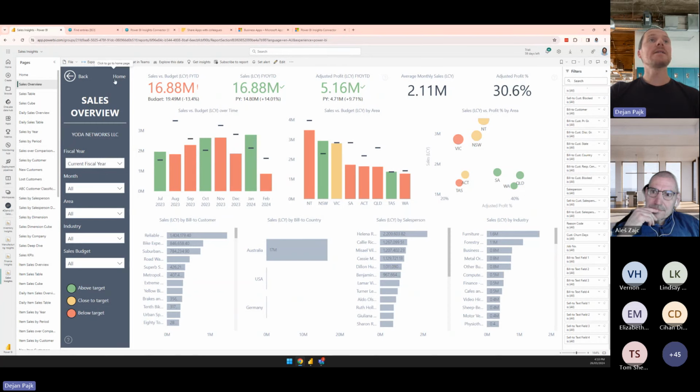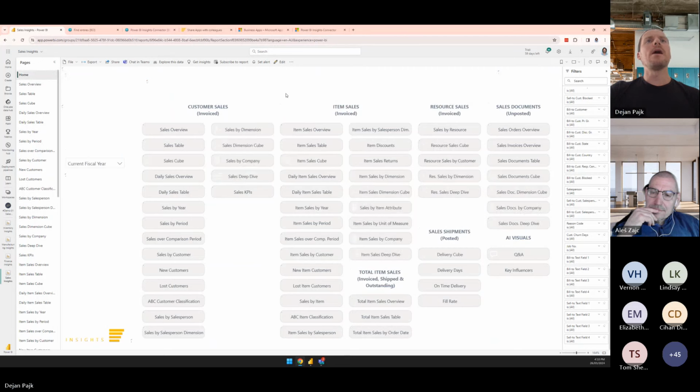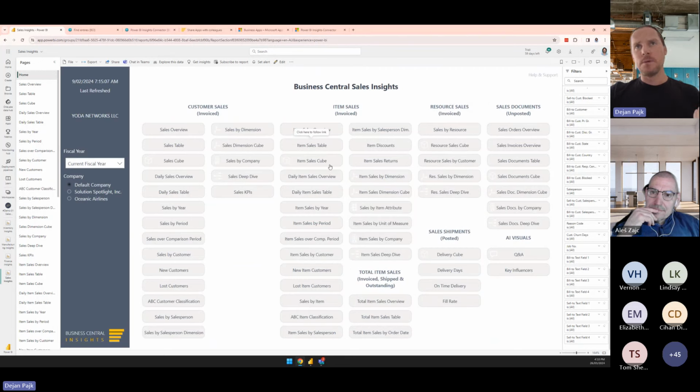Okay, next, I will introduce our cubes report. Cubes are really popular, especially when you start with Power BI. With cubes, you have lots of flexibility to analyze data and to show different measures by different fields and so on. There are multiple cubes in each app. In this case, I'll show the item sales cube.